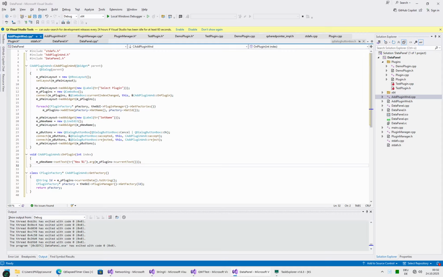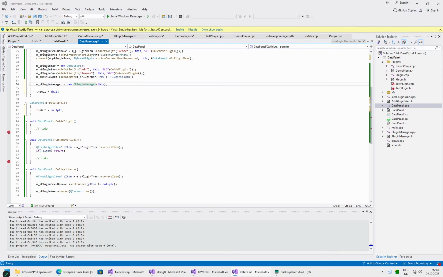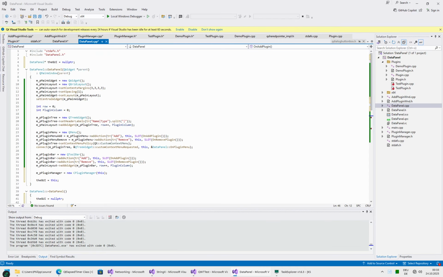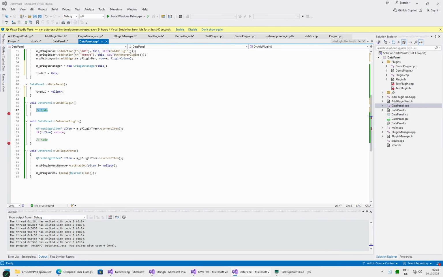So now we will go to our panel here to the add plugin button, and there we will use our thingy. So first we need to include it. Include add plugin vendor. Go to add. It's add plugin vendor. And this. Oops.